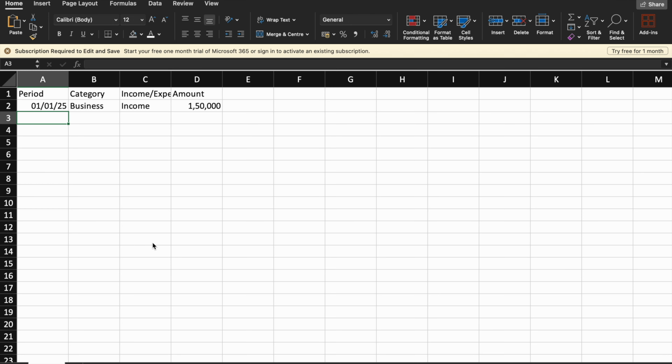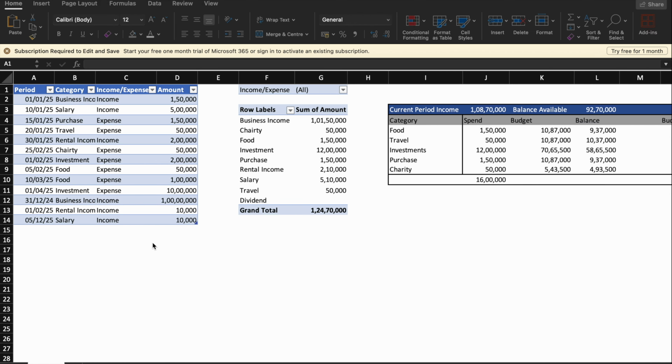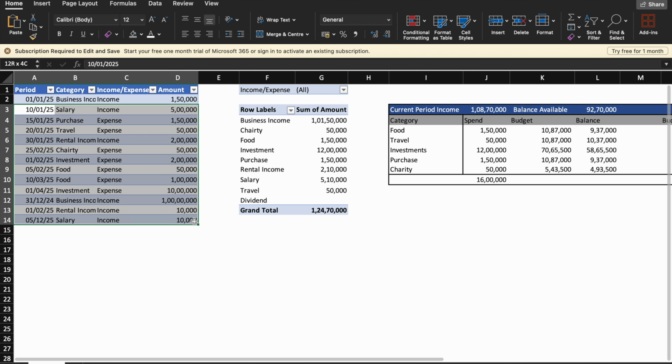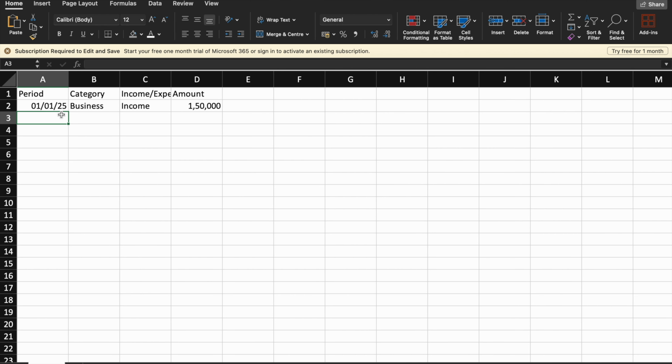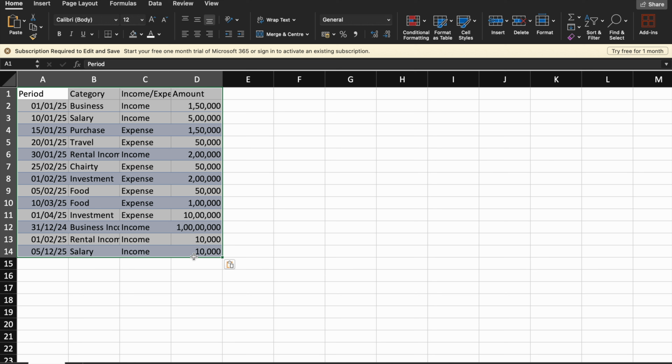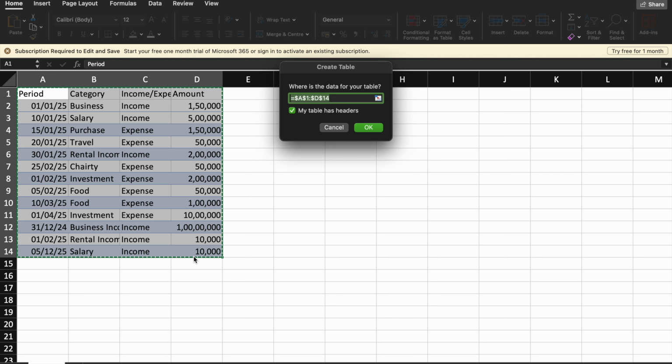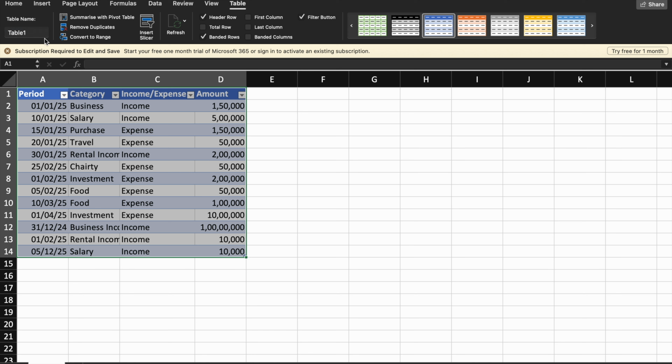Due to the time constraint, I'm copying the data from a previous page. Now this is raw Excel data, but we need to convert this data to a table. To convert to the table, press Command plus T. Okay, and select 'My table has headers' because we have already given the headers. So please mark this and click OK. And our table name is Table 1. This is a default name, but we can change the name to Data.